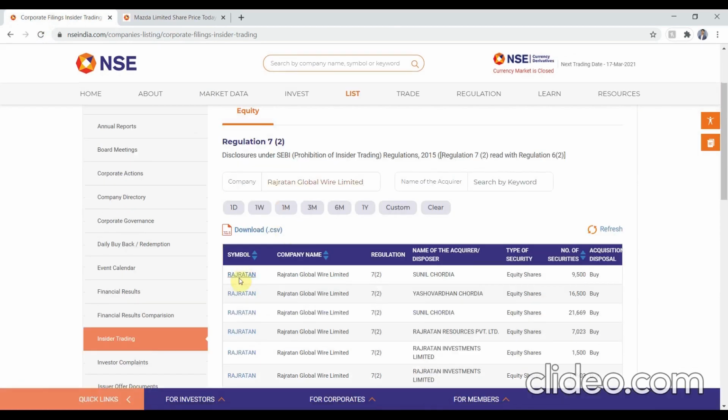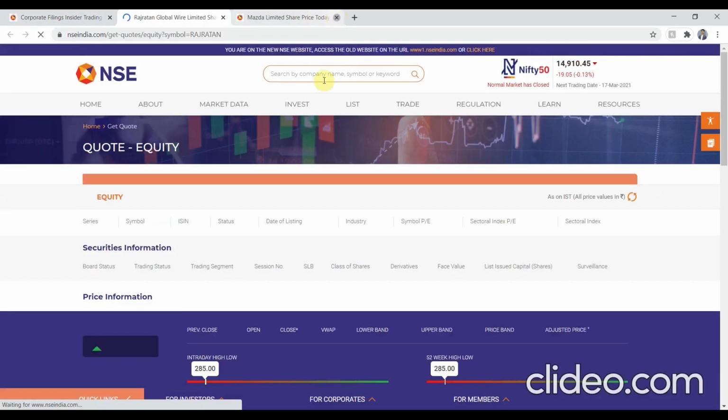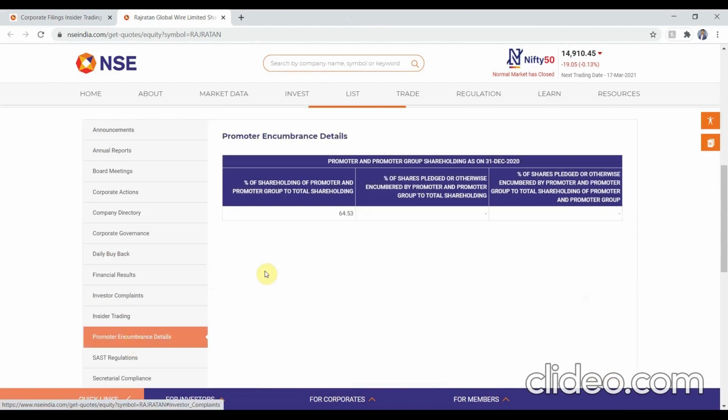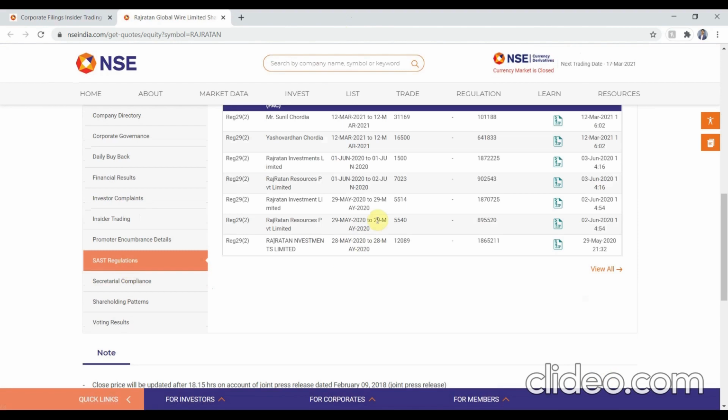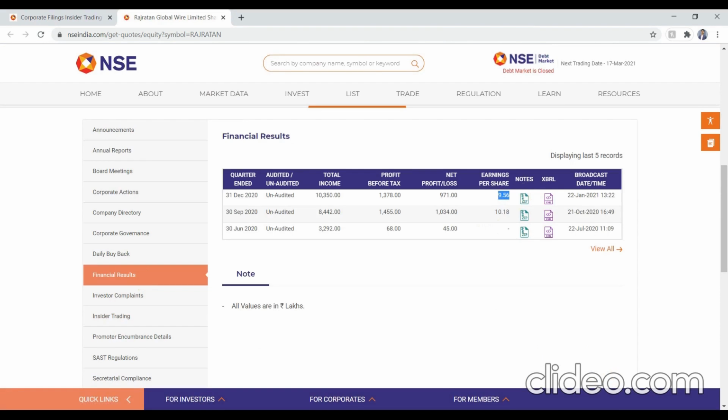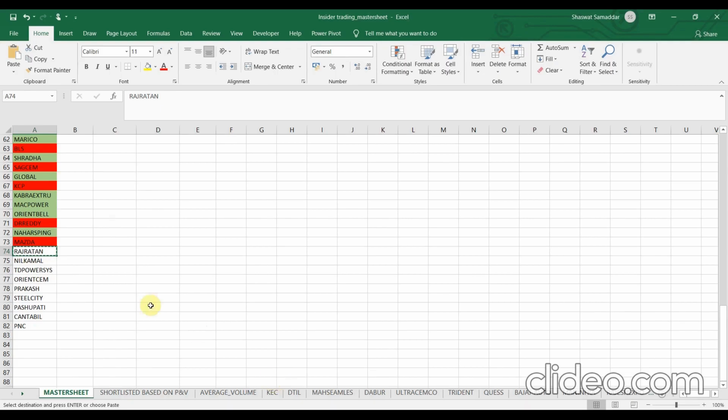Rajratan Global Wire Limited, sorry. Corporate information. Let's check the pledging, no pledging. SAS regulation looks good. Let's check the shareholding pattern. Okay, it is greater than 50%. All good till now. Earnings per share is a positive number. Again, a green stock for us. See, we are getting so many green stocks today.